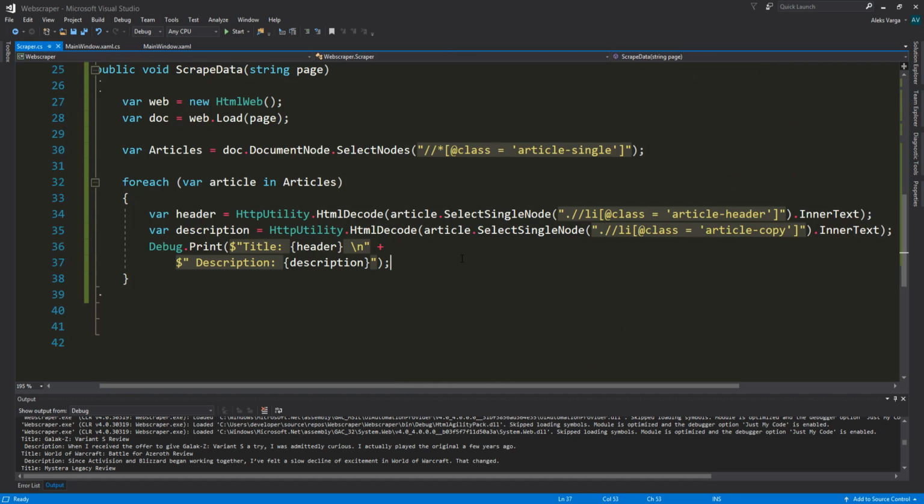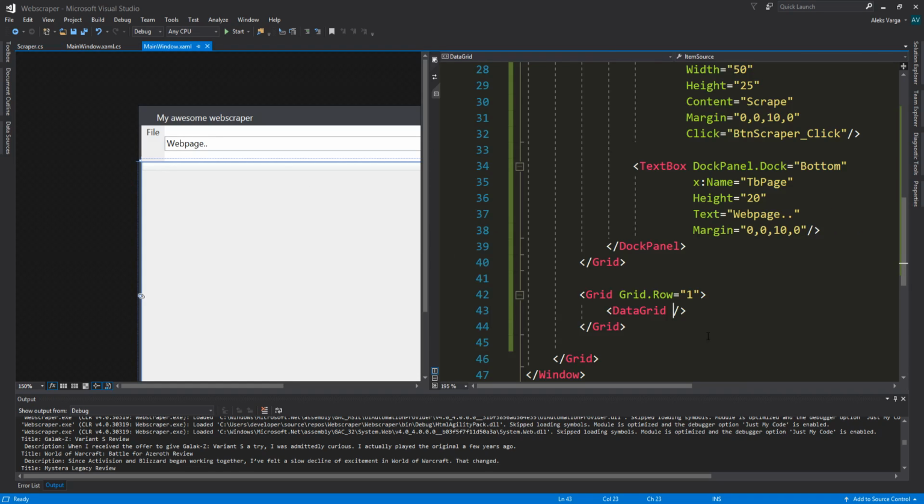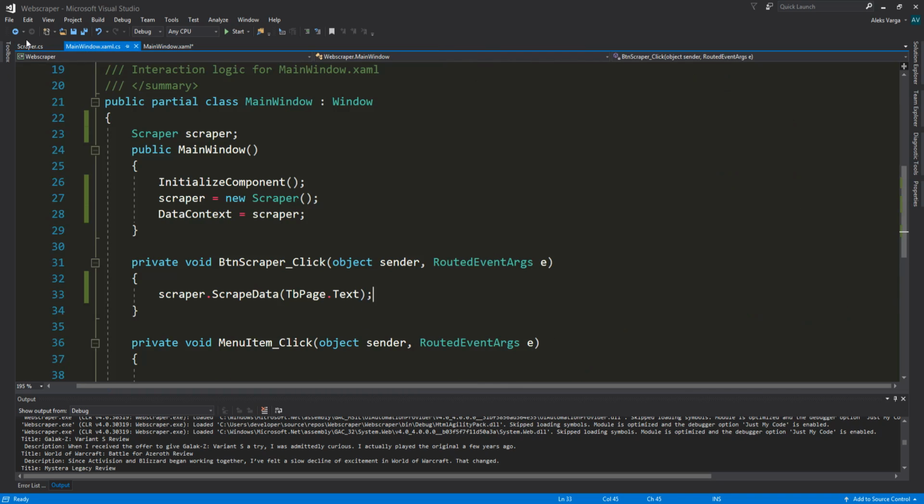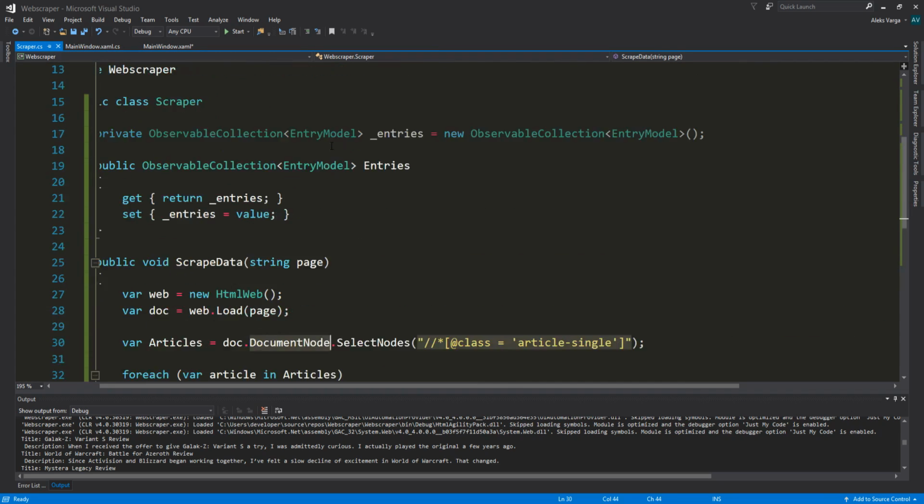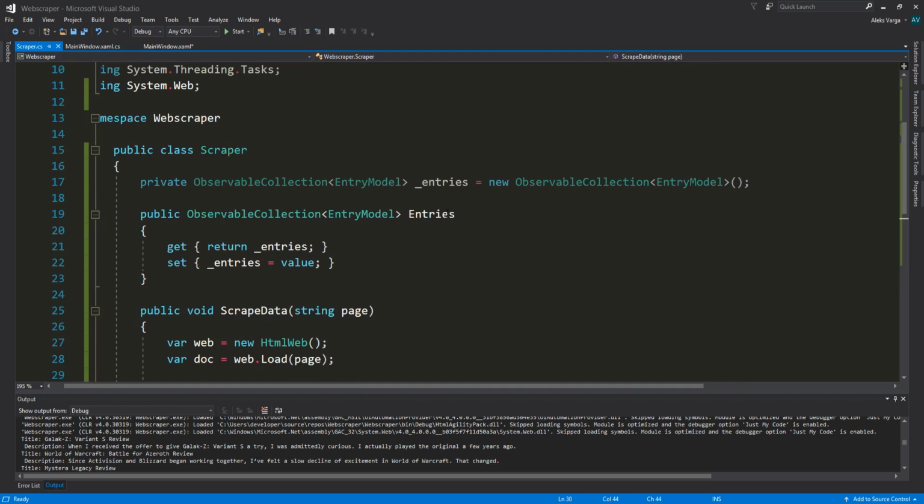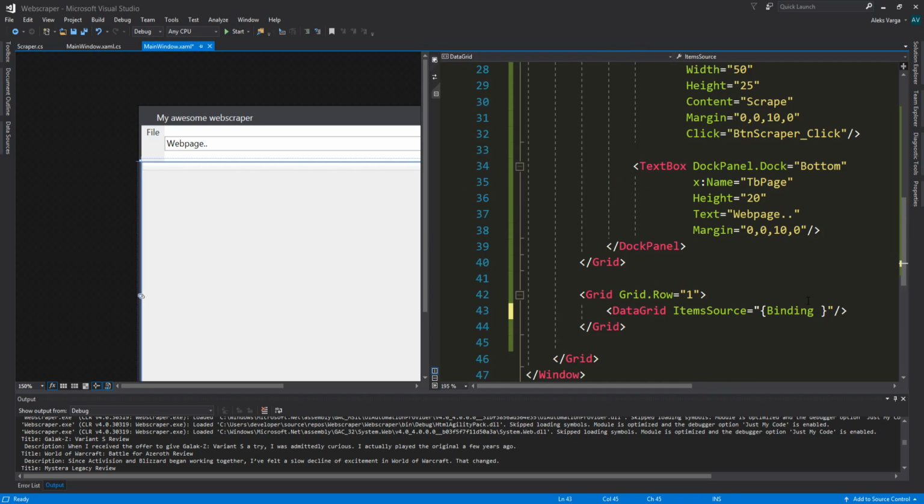All right, so now that we have all the data needed for the front end, let's go ahead and data bind our data grid. Because if we scrape it now, it's not showing anything in the data grid. That's because we haven't bound the data yet. So let's do ItemsSource, opening curly brackets, Binding, and then we want to bind to a property, and the property we want to bind to is actually the observable collection that we created earlier, Entry. So Control C, Control V, and then that should be it.